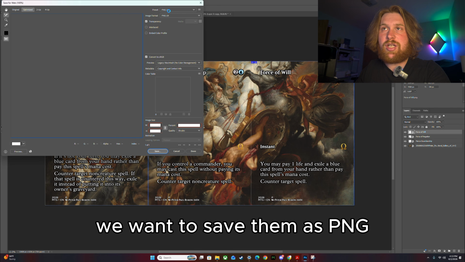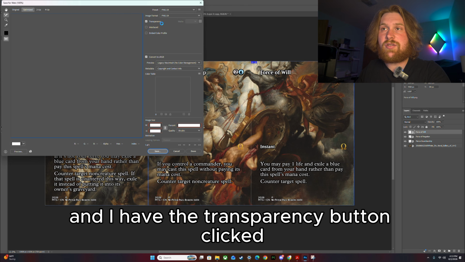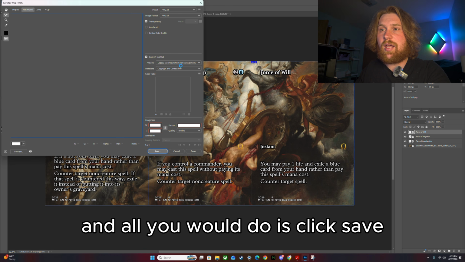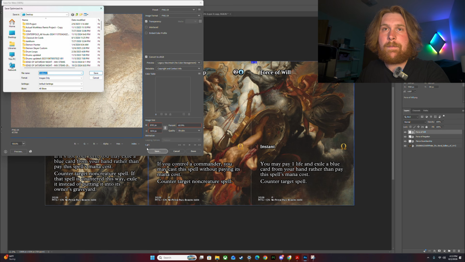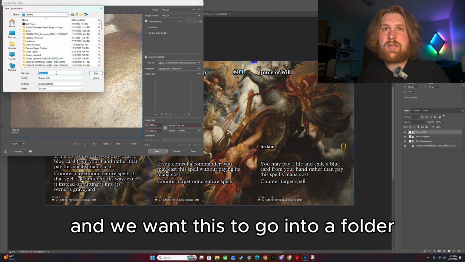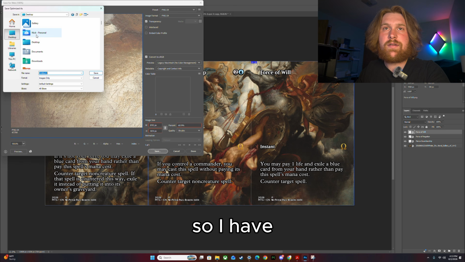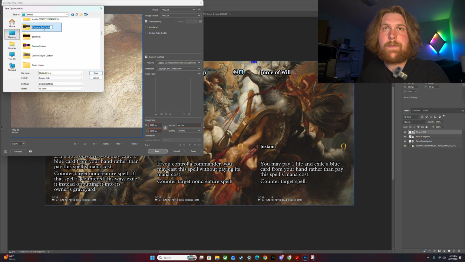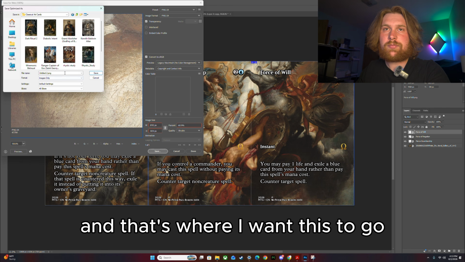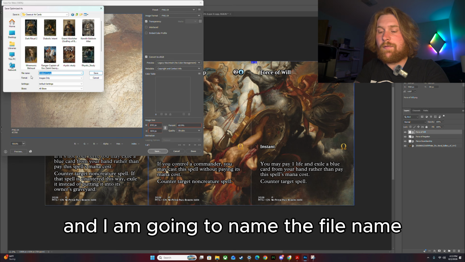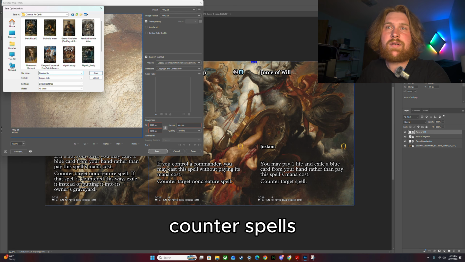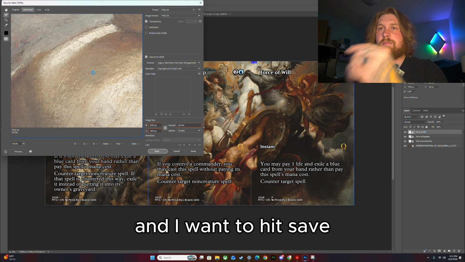We want to save them as PNG 24s, and I have the transparency button clicked, but they don't need to be transparent. And all you would do is click Save, and we want this to go into a folder. So I have a folder with classical art cards, and that's where I want this to go. And I am going to name the file name counter spells. And I want to hit save.